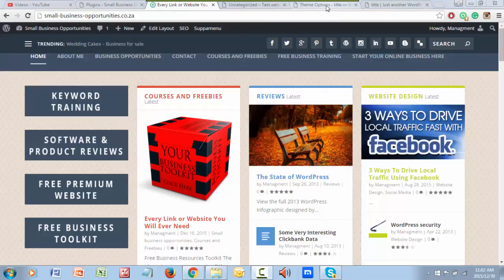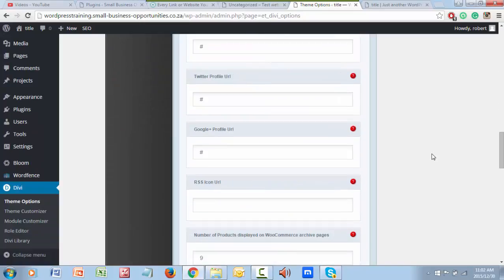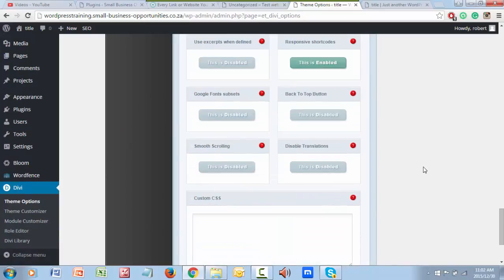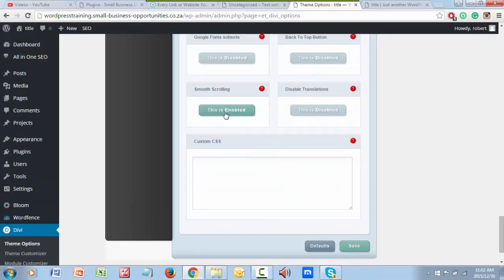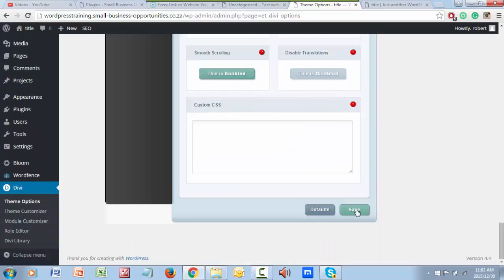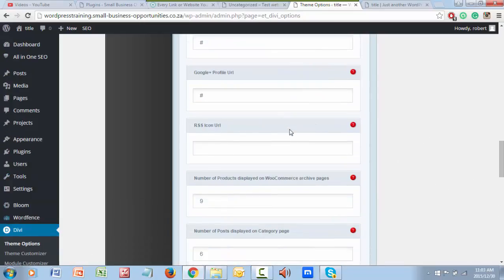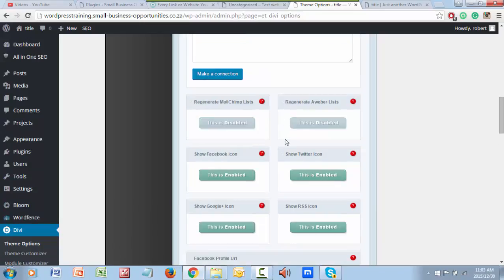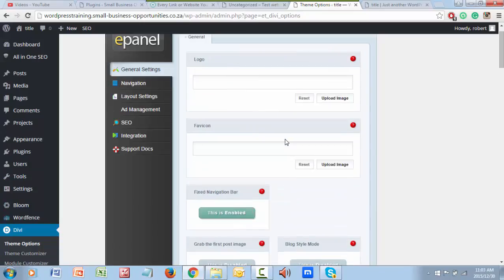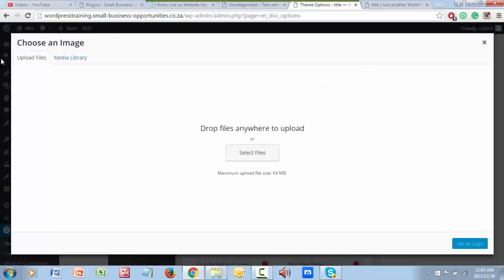Okay, so let's go back to what I was doing. In the ePanel, which is for the Divi theme, there's lots of cool things with Divi inside of here. And when that future comes, things like smooth scrolling, back to top button, those are things I can just add at any given time, which is cool. I can change all sorts of cool things to do with this, and it's really, really nice. But like I said, right now, I click upload image and it takes me into the media section.